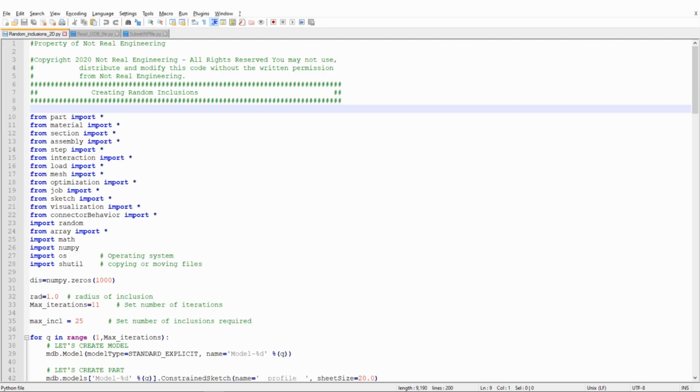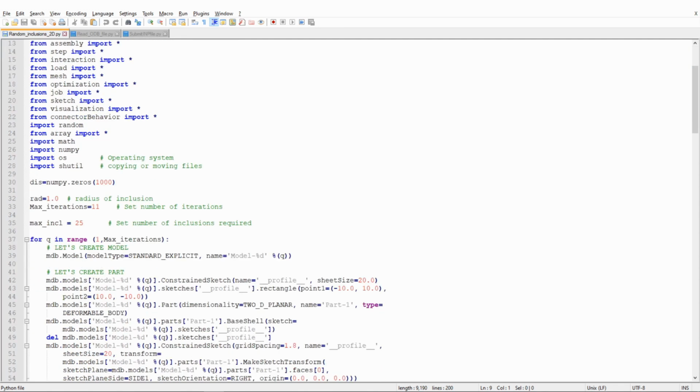Now I will quickly explain what this code is, how it works, and then we will start Abaqus CAE and run this code. First, after importing a bunch of stuff, I am deciding the inclusion radius over here. Max iterations is how many iterations we want to do. So when you set this to 11, you will get 10 jobs. Maximum inclusion is the number of inclusions in each RVE. I am setting it to 25.